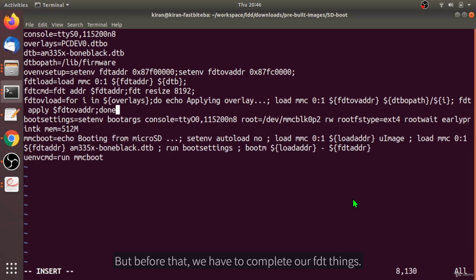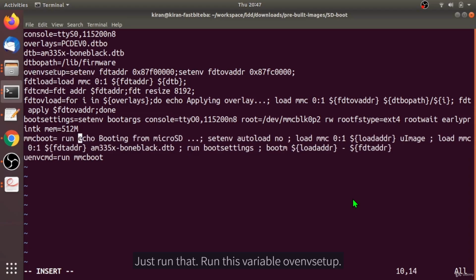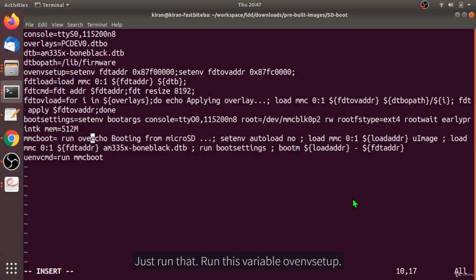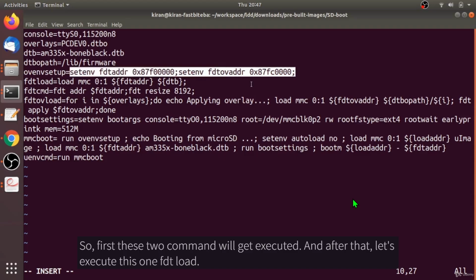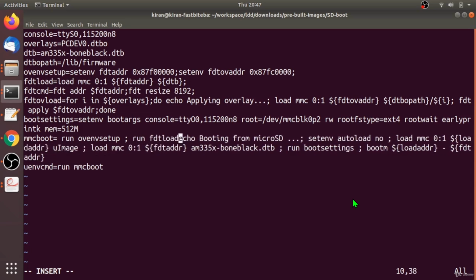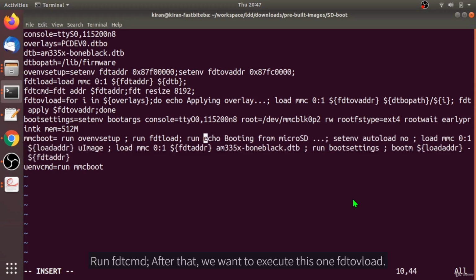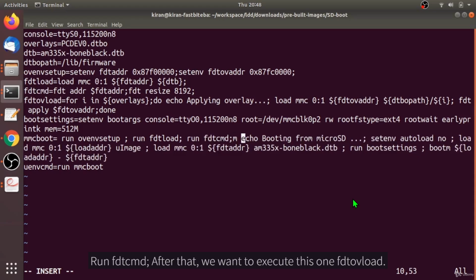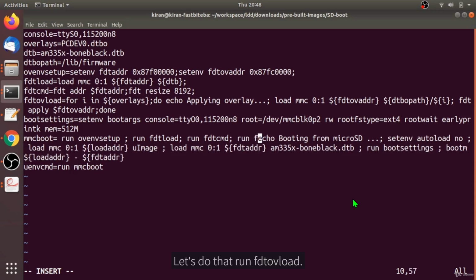But before that, we have to complete our FDT things. What we can do now here is, in mmc boot, first run this one, overlay environment setup. Just run that. Run this variable ov-env setup. So first these two commands will get executed, and after that let's execute this one, fdt load. Run fdt load, and after that we want to execute fdt cmd. Run fdt cmd semicolon. After that we want to execute this one, fdt ov load. Let's do that. Run fdt ov load.